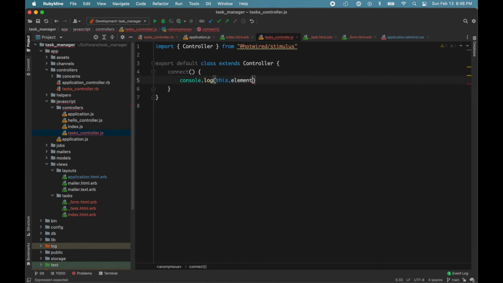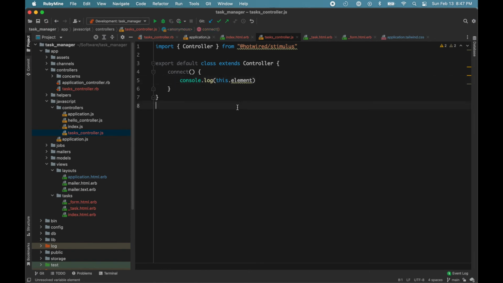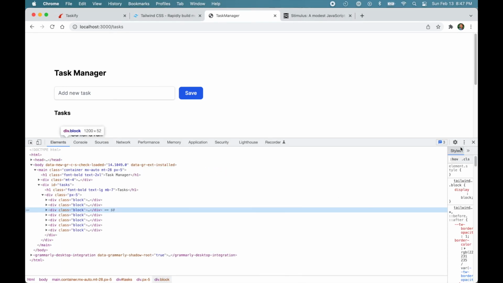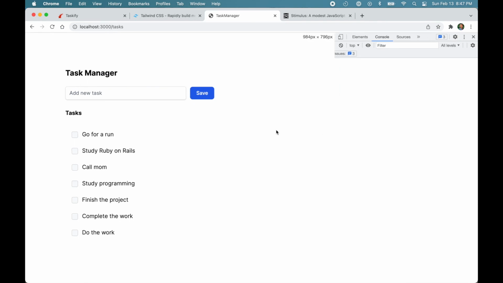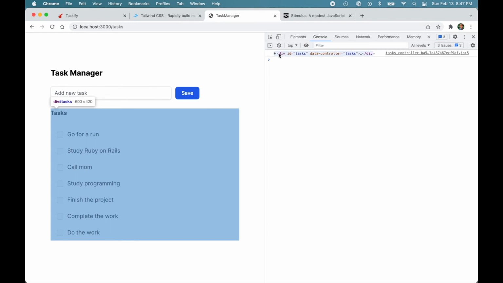And we have access to that element here. So with that setup, let's open DevTools, open the console tab, and reload the page. And you can see it logged our div element, which has the data controller tasks attribute.